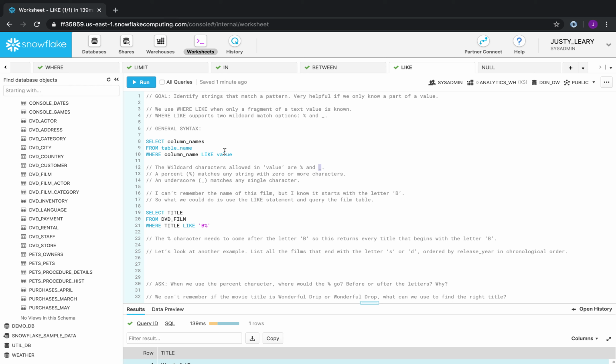Let's just review the general syntax. With the LIKE statement, we are going to use the WHERE clause to filter values. So we select our column names from our table name where the column has values like, and then we would input our condition here. We can use the percent sign to match any string with a range of 0 or more characters, and then the underscore replaces any single character and matches any one character.